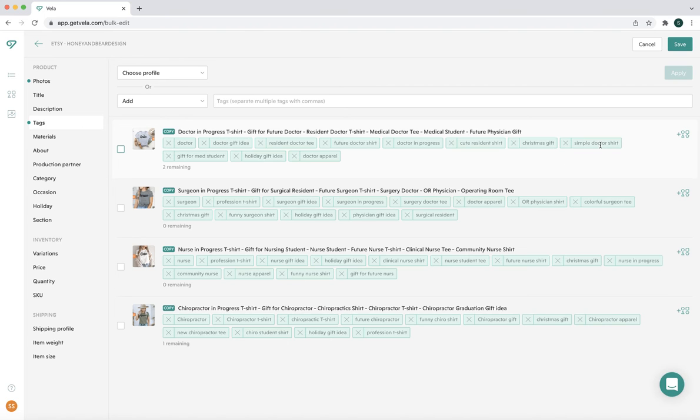Simple doctor shirt, that one's fine. I would probably keep it, but I don't think someone would necessarily search simple doctor shirt. So it's kind of up to you. If you felt like you had a better tag that you could come up with, I would get rid of that and add the better tag. And then doctor apparel.